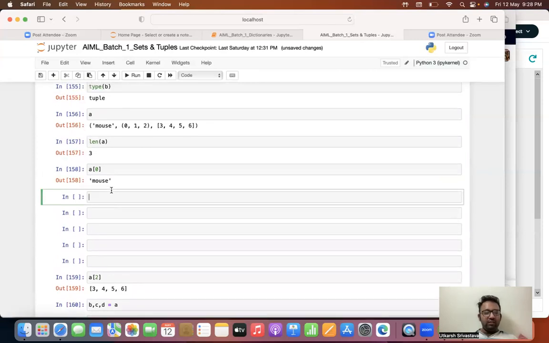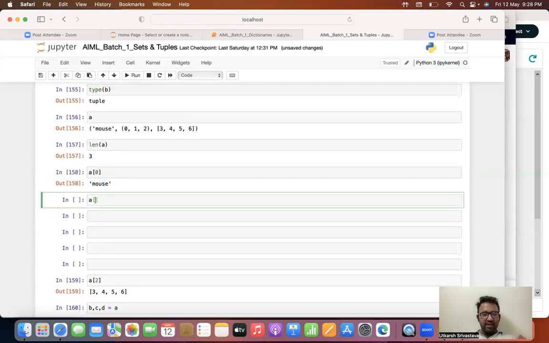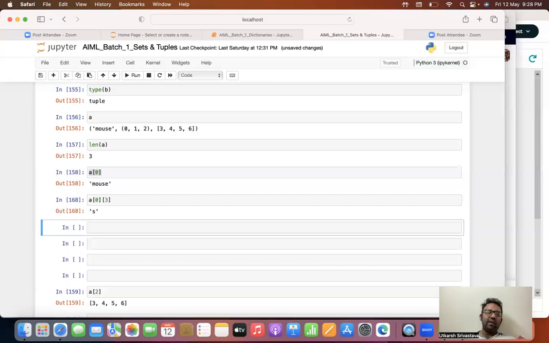So moving back, now I want to, let's say, access S of mouse, only the S of mouse. So how will we do that? It will be like [0], and now another square brackets. So 0, 1 is O, 2 is U, 3 is S. So 0 is already done, that is mouse, so it will read that. Now we have to return only S, so at index 3 is S, so S comes. What came? S came.